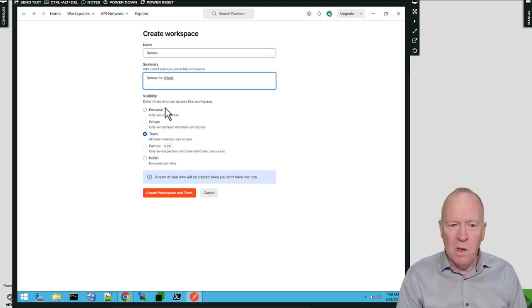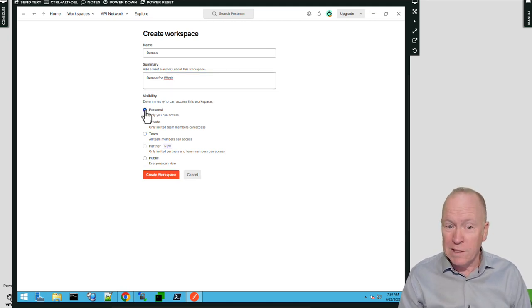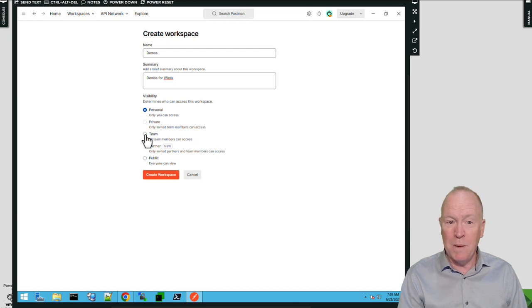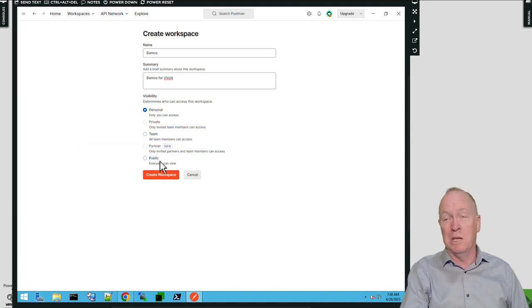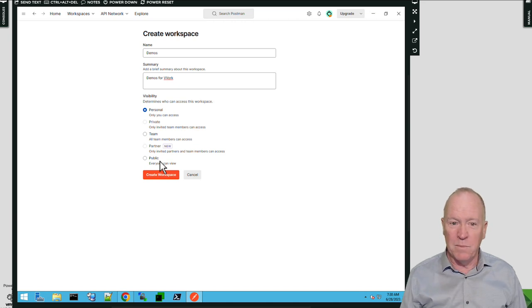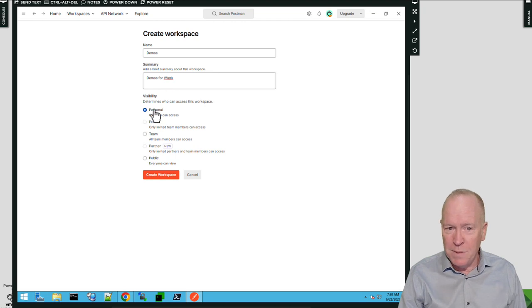And then down below, as you can see, we can specify how visible we want this workspace to be. Do you want this workspace and the REST requests that we create in it to be visible only to you, or perhaps you want to share it with a team of people, or maybe you want to make it private and only people who are invited can go in, or maybe you want to make it available to partners, or maybe you want to make it available to the entire world. For our purposes here, we're going to keep this nice and simple and choose personal. That way we can use Postman for free. So we've specified a name, a description, our visibility, and now all we need to do is click Create Workspace.